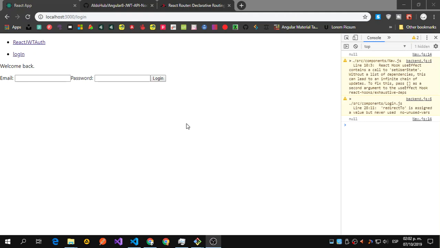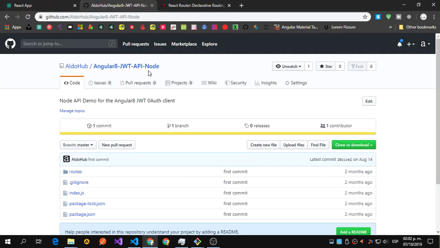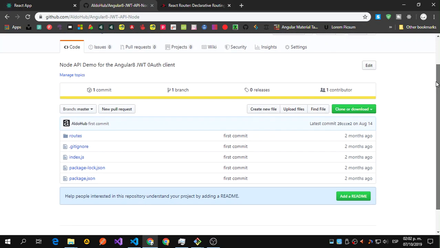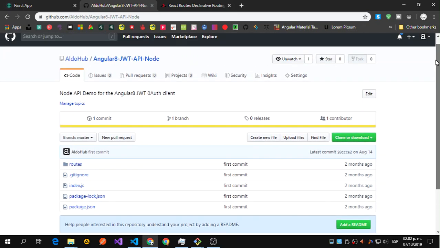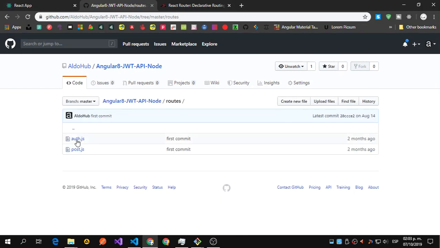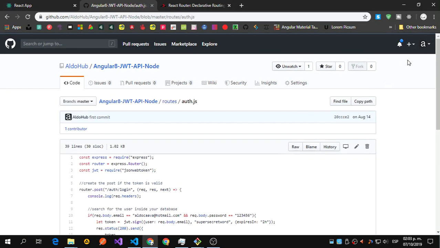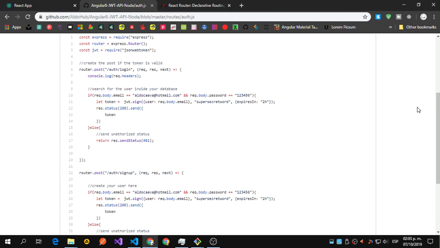Okay, so you know how to integrate JWT tokens. I already have an Angular and Node API that uses JWT token. Okay, so I'm not going to go fully in depth with this, so you can check what it's doing. This is just plain simple.